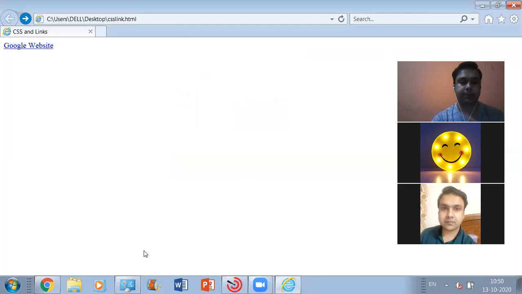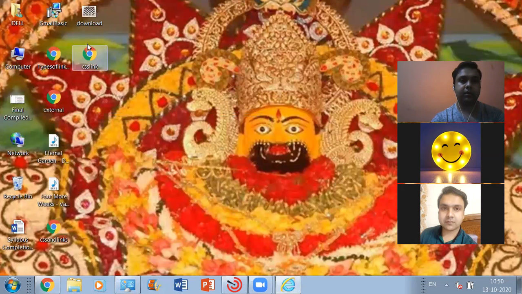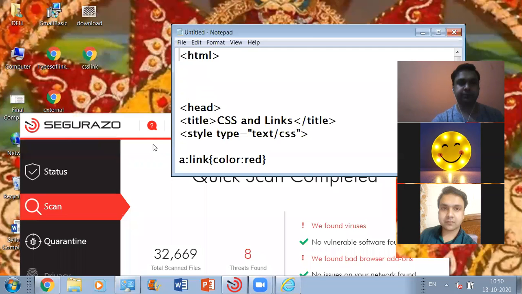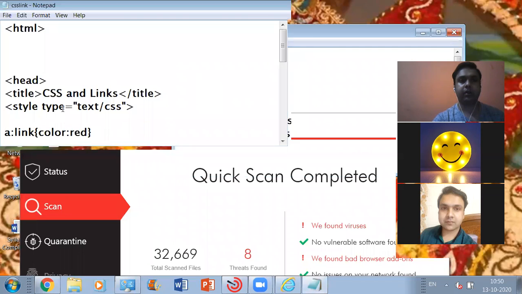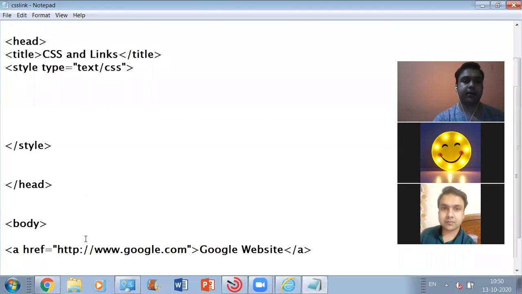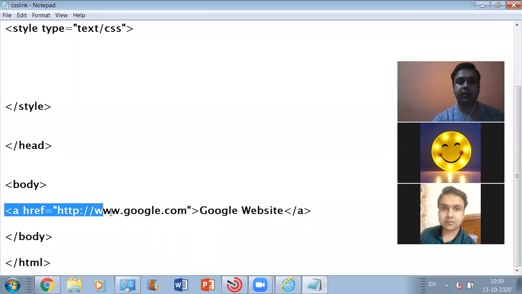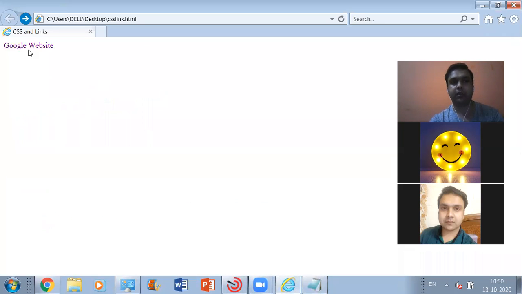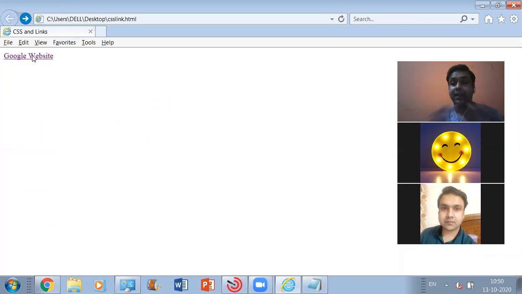For making it appear like a button, let's make some changes in the coding part. I'm going to remove all these things from here. This is going to get reflected as a text right now. Let me just show you the output. So this is the output that we are going to see. Now if we want to see it as a button, how can we do that?